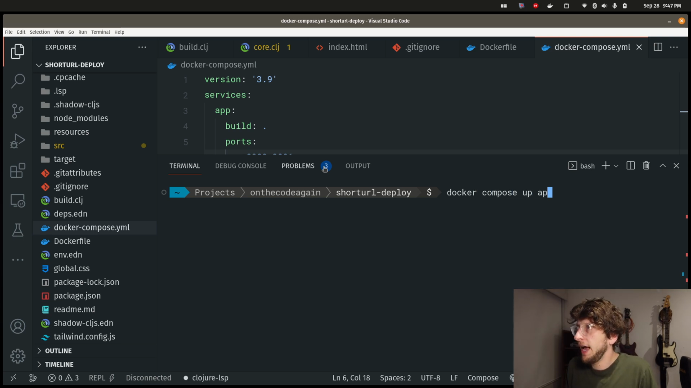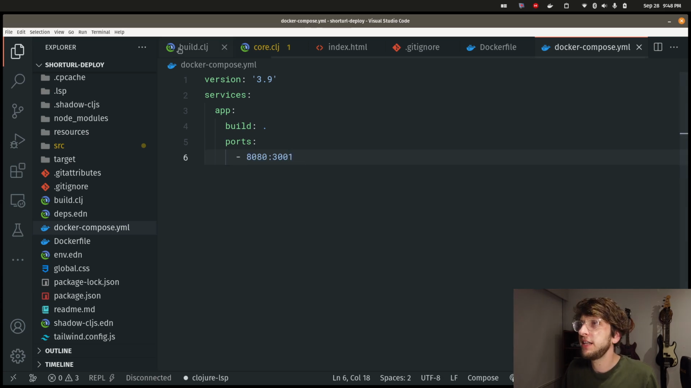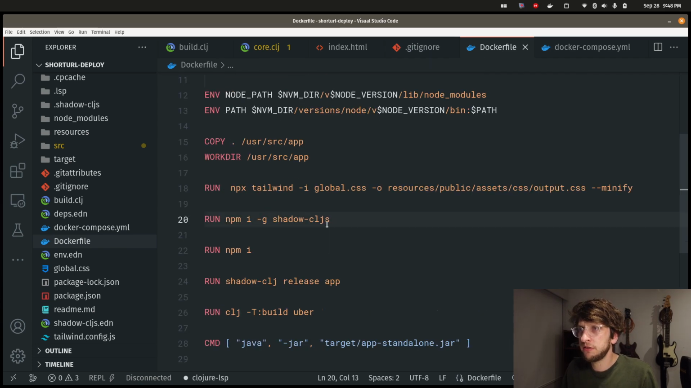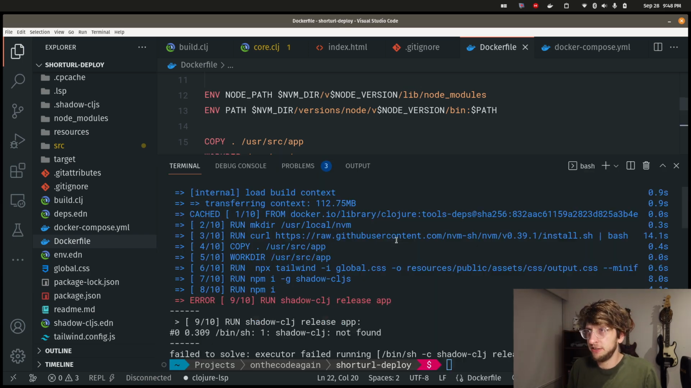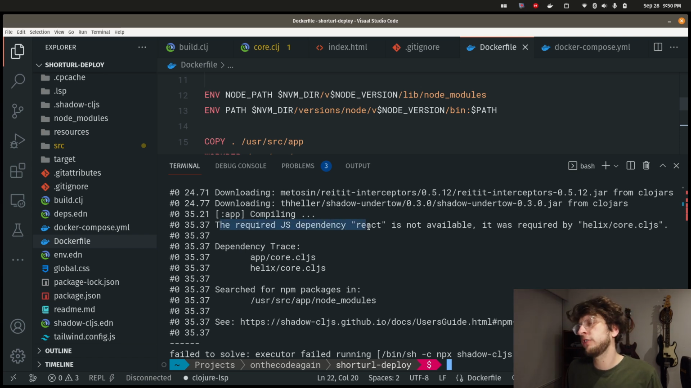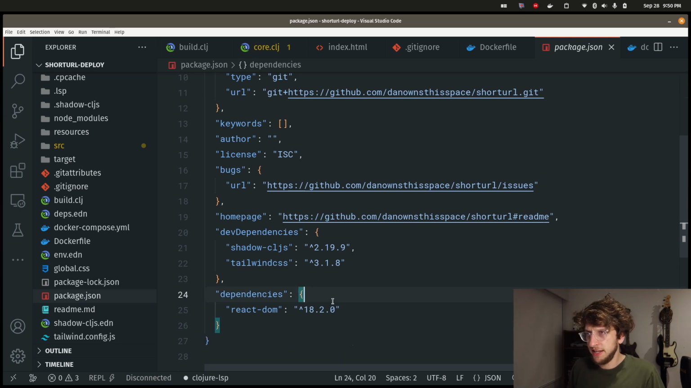So now we should be able to run, just make sure you got Docker running, so docker compose up app. And we're getting an issue with this shadow-cljs command, but I actually think we can run it with npx. So let's go back to our Docker file, and instead of doing this global install, let's run npm i and then npx shadow-cljs release app, and let's try rebuild this. And now we're getting this required JavaScript dependency React is not available. So let's add that to our package.json.